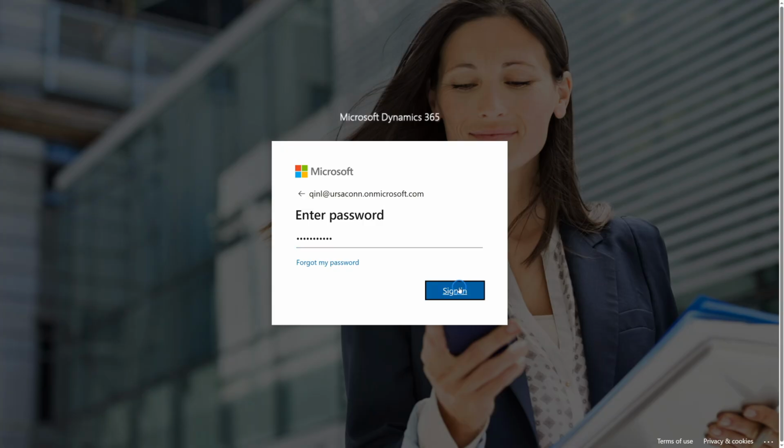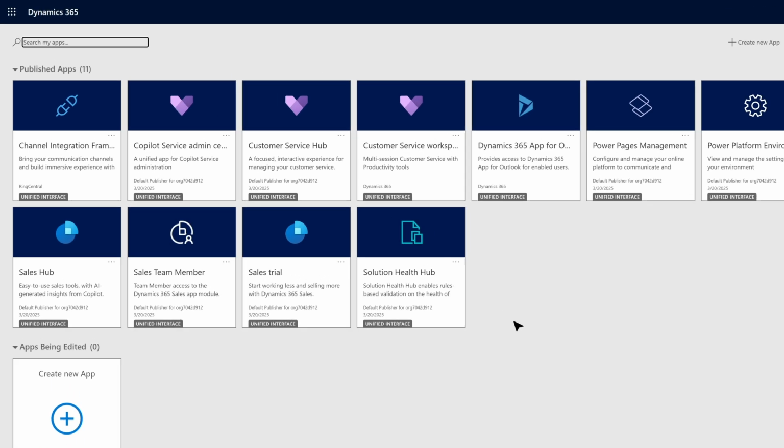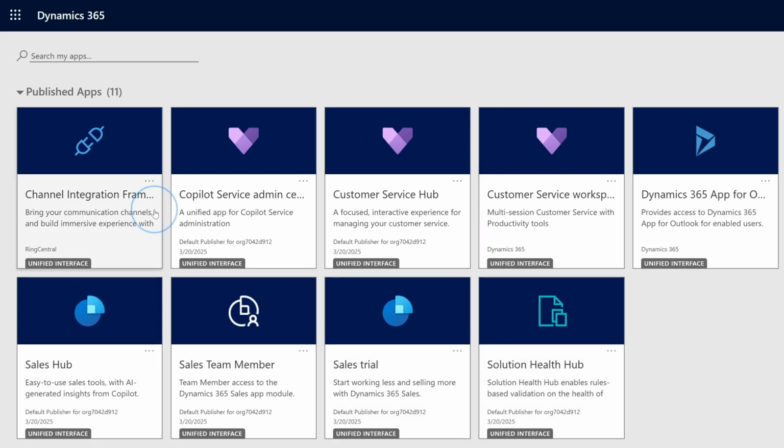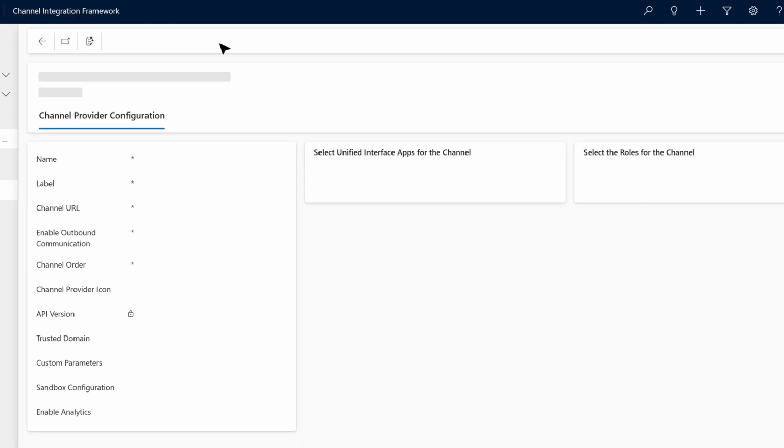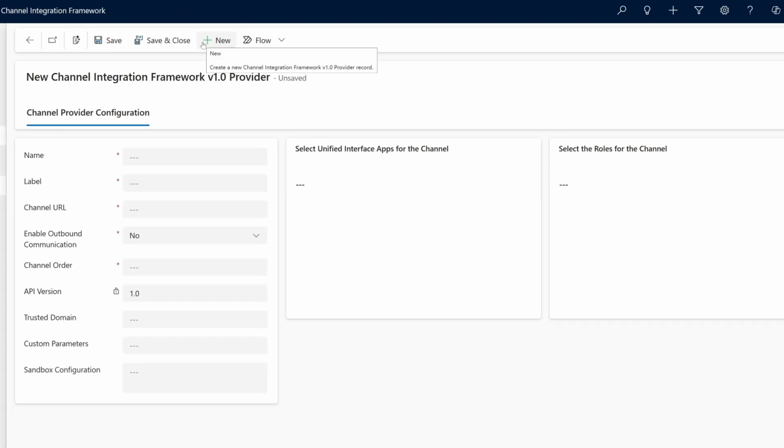Log in with your admin account and head to the App Portal. From here, search for and open the Channel Integration Framework. Click New to create a new channel provider. Fill in the configuration as follows. Give your channel a name, something like Yeastar P-Series PBX. Set the label to Linkus for Dynamics 365.